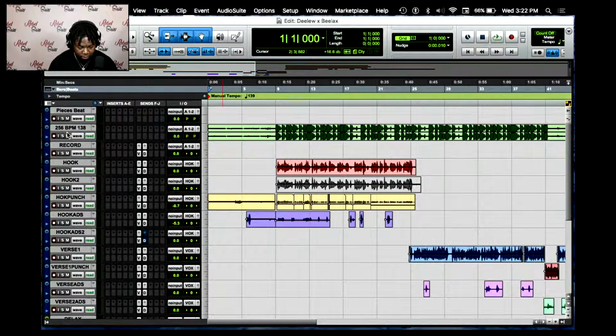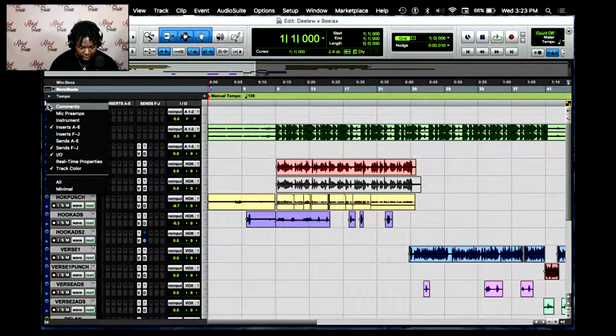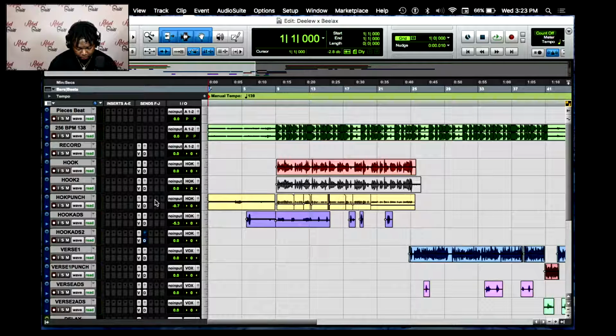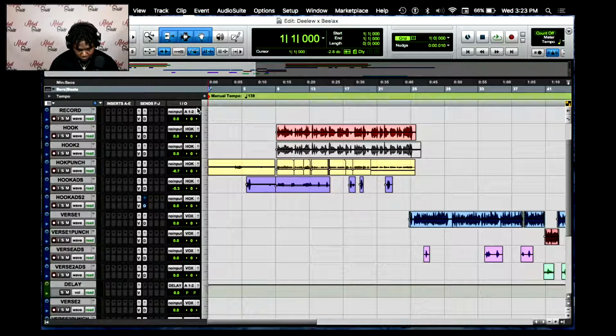I'm gonna take some inserts out. We don't need them, like I said before. We don't need IO. Everything is already routed, as you can see. The vocal tracks are routed to the Vox, and the hook tracks are routed to the hook.